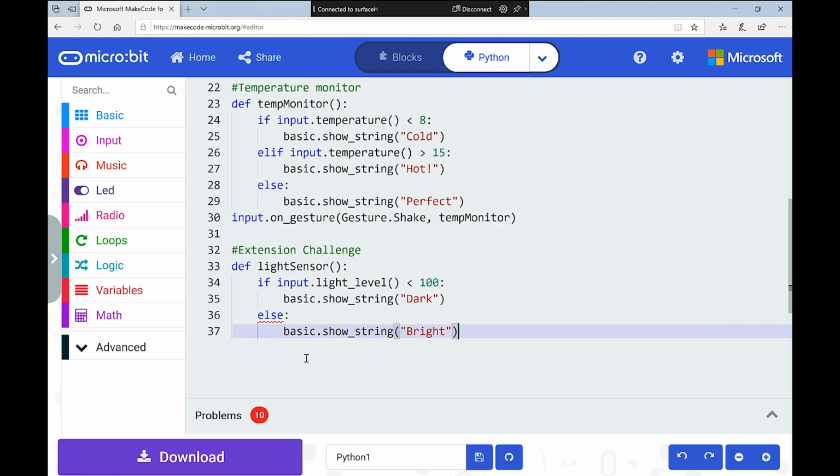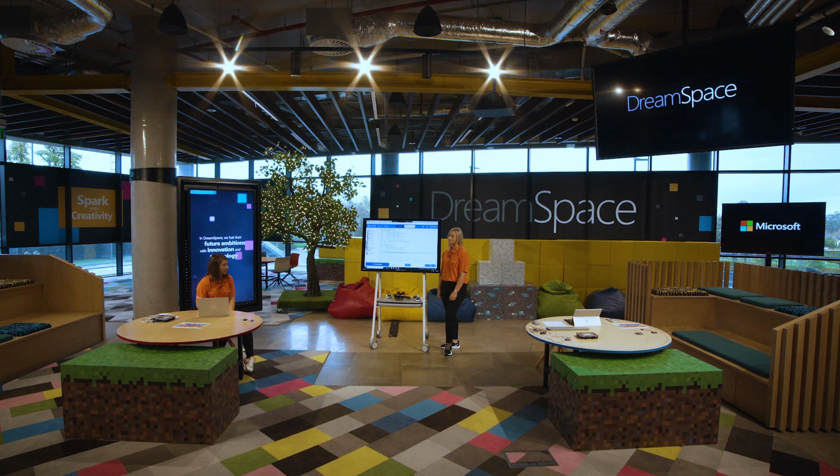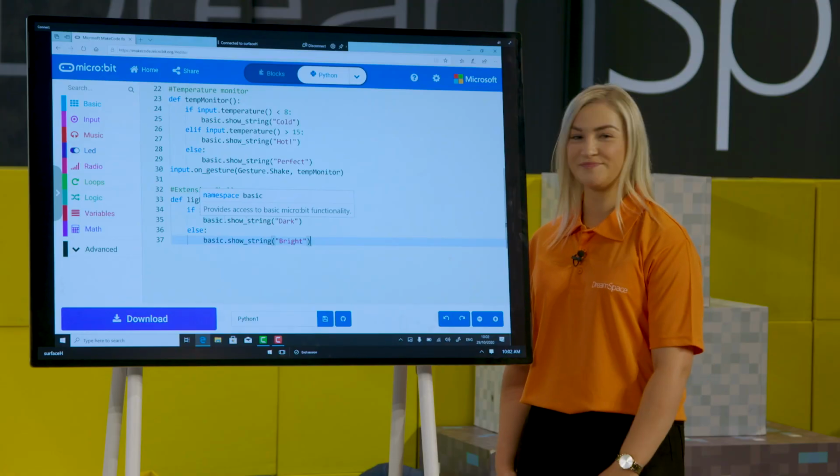Okay. So there's a very basic light sensor challenge, okay? Now, that is my function, but Niamh, we always talk about this, and I'm going to mention it again. We said it in the last episode. If we're going to create a function to use it, we need to remember to call it. We need to call it, exactly.